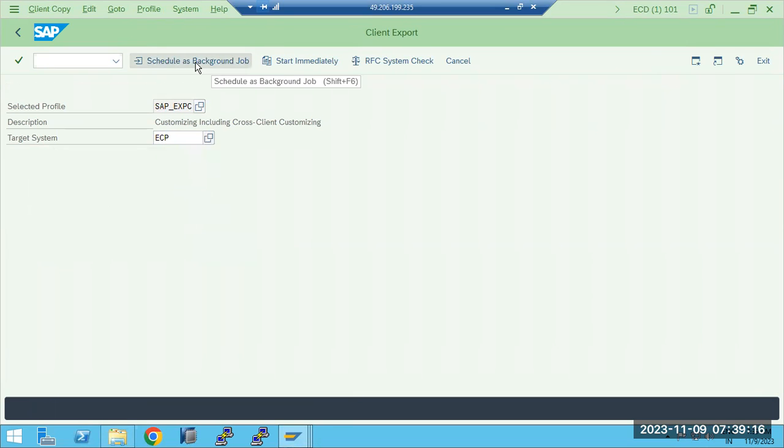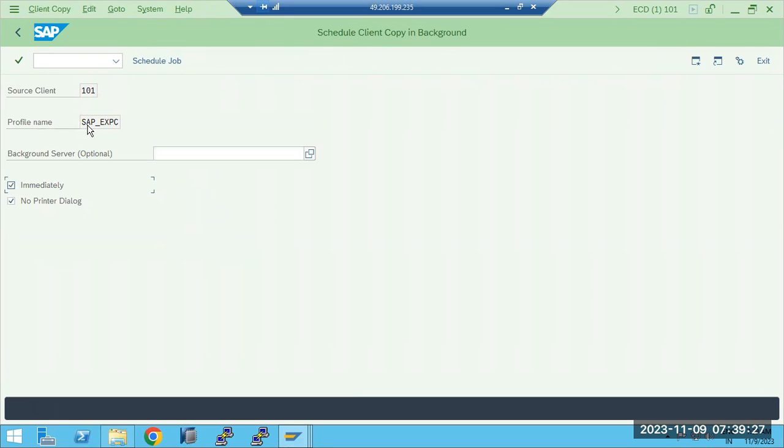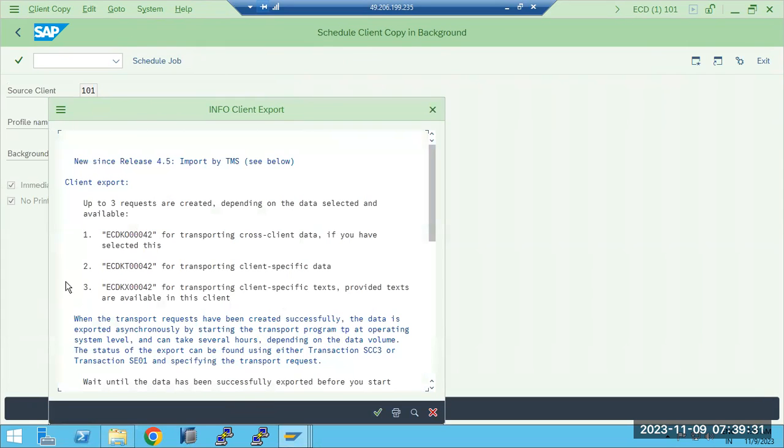Then schedule as a background job here. If you schedule as a background job, it will create one job and a file. Also, whenever it is exporting, it is creating files. It is creating three files here.